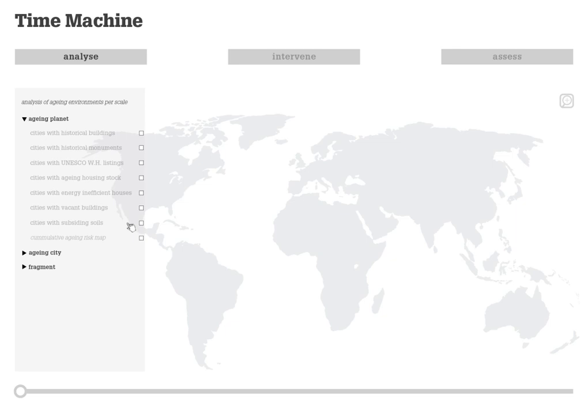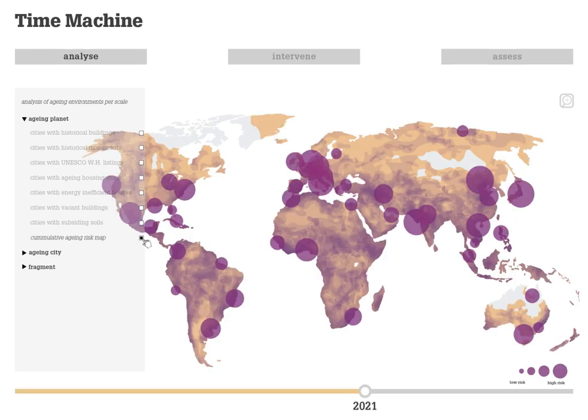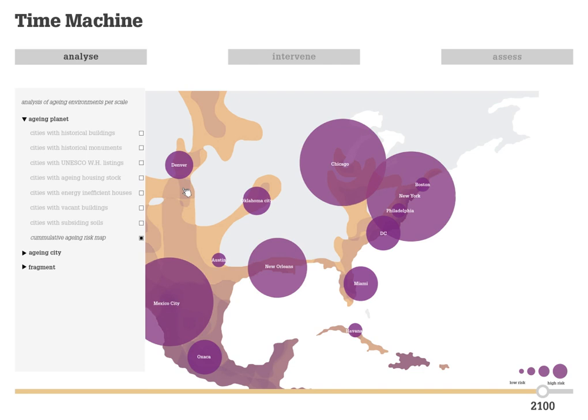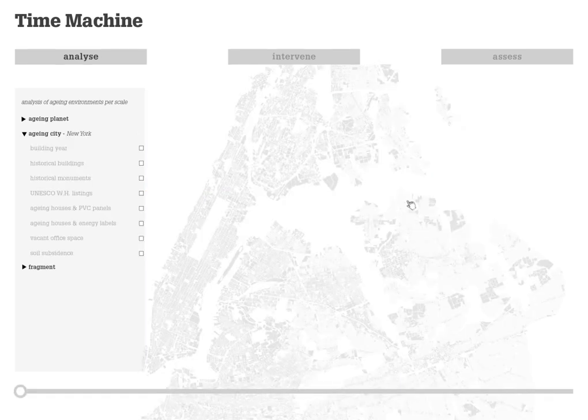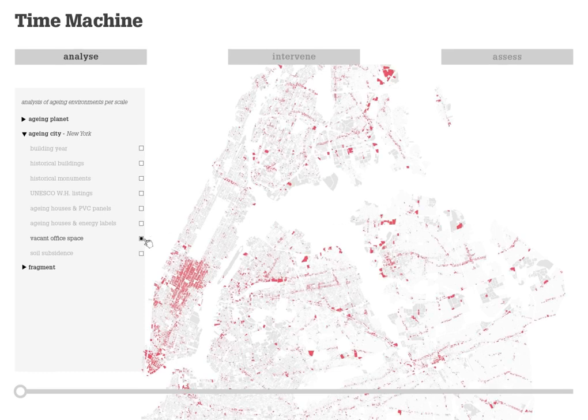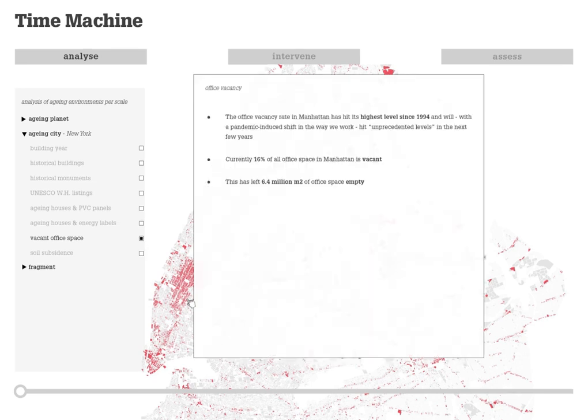Let's overlay all of the aging layers again, but let's zoom into a different city this time. How about we go for New York? Let's further investigate aging processes and elements on a more local scale. How about this time we evaluate office vacancy, a growing problem in New York and other OECD cities. When we click on the layer, we can learn more about the office vacancy in New York. We see that at present, office vacancy is the highest in decades, with 16% of all offices being empty. This percentage is expected to grow following the pandemic-induced shift in the way we work.